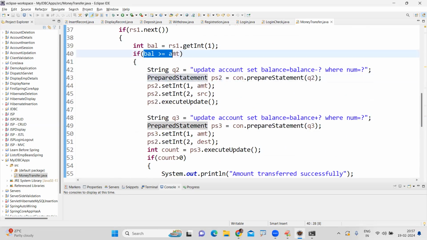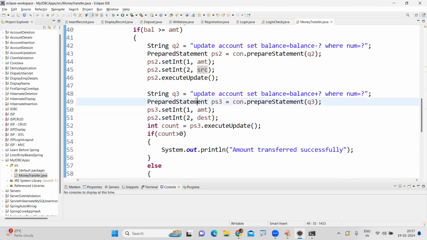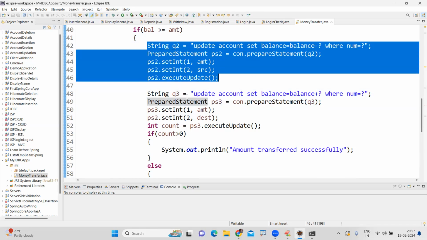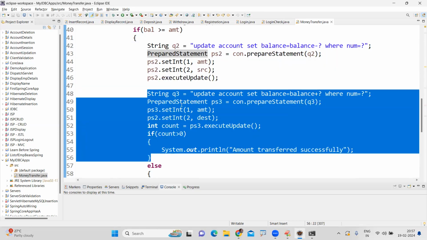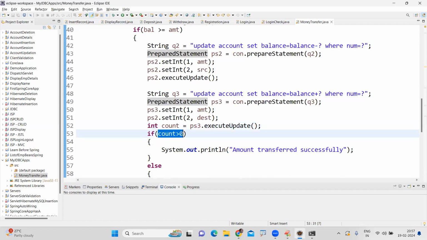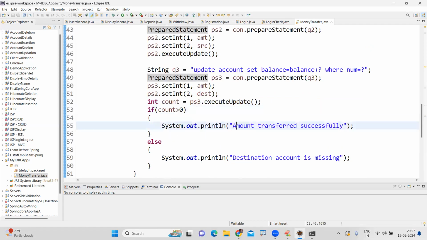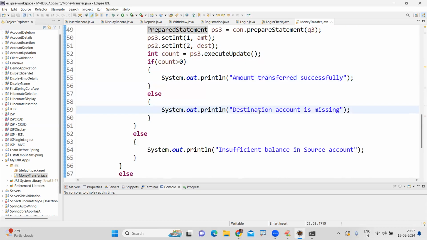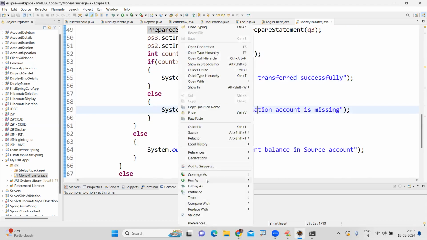Okay, if the balance is sufficient, then the amount is deducted from the source account, and the same amount is added to the destination account. Two update statements we have written. It is confirmed that the source account is there. But how do you guarantee that the destination account is there? If it is successfully updated, it gives a count value greater than 0. If it is greater than 0, amount transferred successfully, else destination account is missing. But here one problem will come. What is the problem? I'll show you.